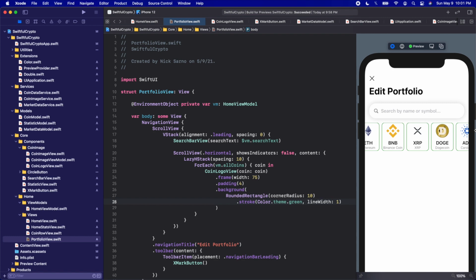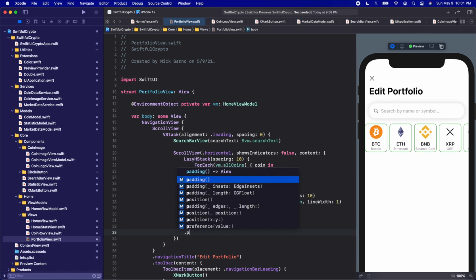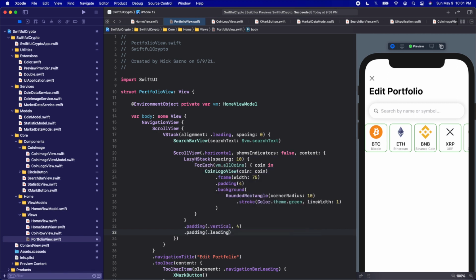And I want to add a little bit of padding actually around the entire lazy H stack here. So let's just add a padding .vertical, maybe 4. I think that looks a little bit better. Let's also add some padding so it lines up with this on the left here. So we'll add .padding .leading. Looks good. And then we're going to add a little bit of logic for selecting a coin.